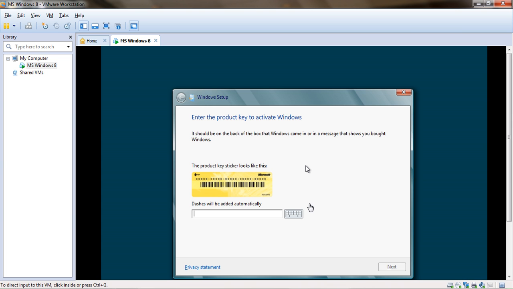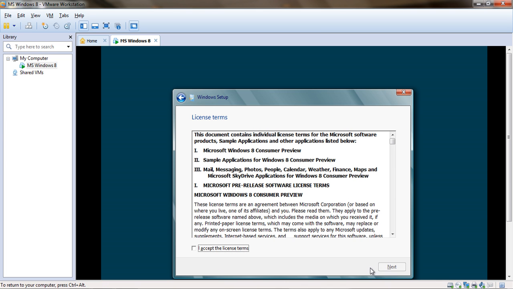Enter the product key of Windows 8. This one is my product key. I will go next. Choose the license agreement.